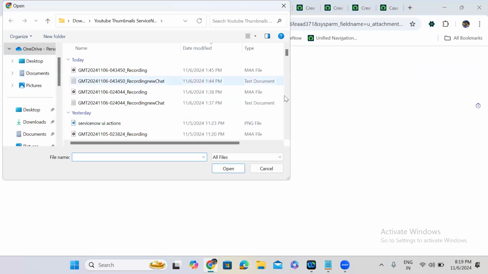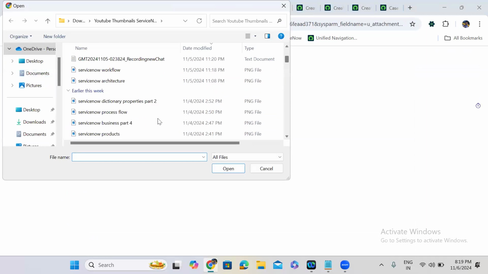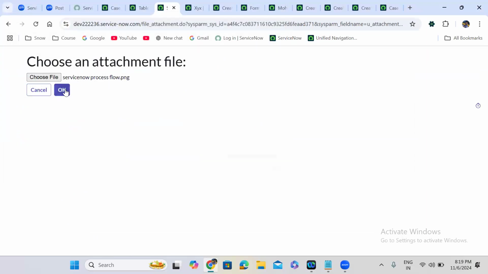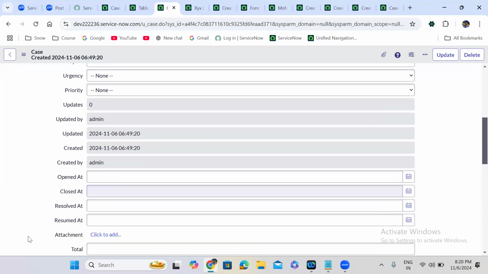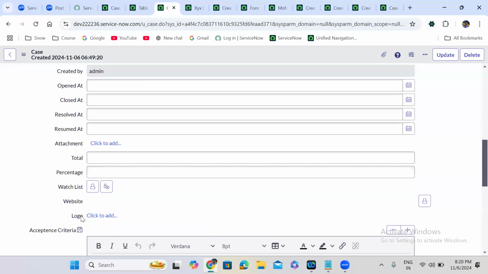Okay. Let me just select a small file. This is allowing you to select the file. So this is attachment. The previous one is image. This is attachment type, and this is image type of field.